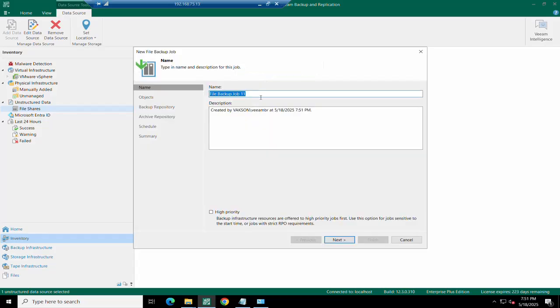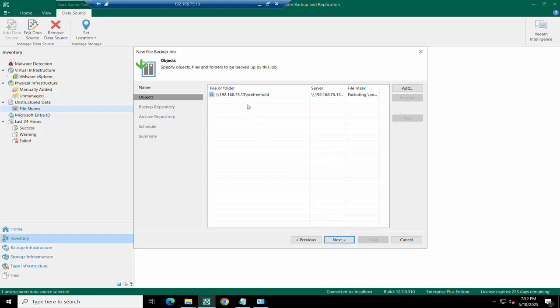This job will be scheduled. Click new job. So I will name it file server backup, bkp file. Click next. High priority, it depends on your file. Click next. Which share folder? I am going to take a share folder of this. Click next.